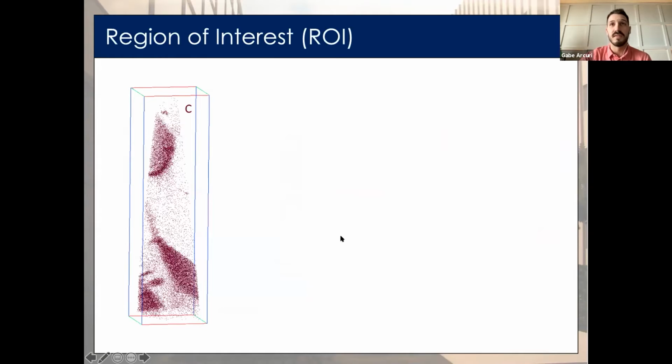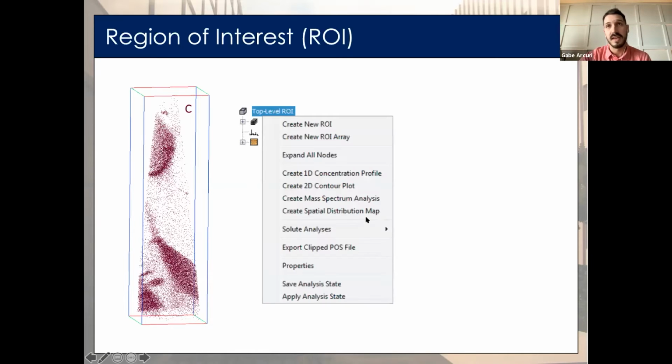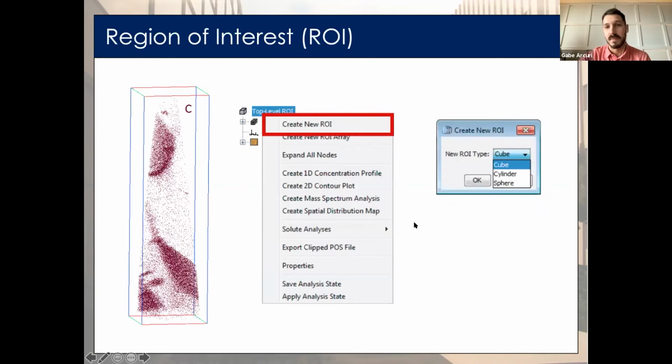Another way to isolate a region of interest within the data is by using a shape of your choosing, such as a cube or a rectangle, cylinder, or sphere. And these ROIs can be easily created by right-clicking on the top-level tab in the Analysis panel and selecting Create New ROI. Once you do that, a dialog box will pop up, and this gives you parameters for what shape you desire.